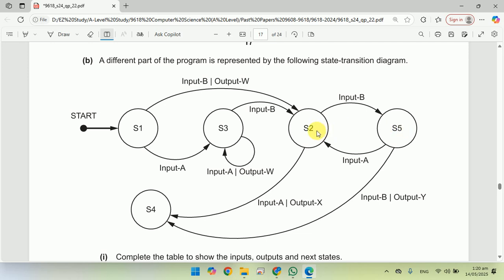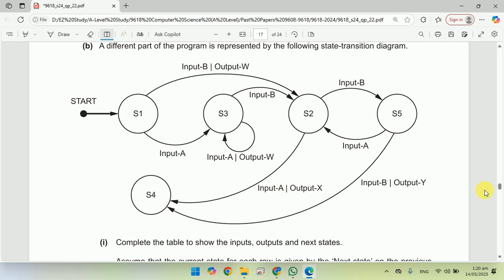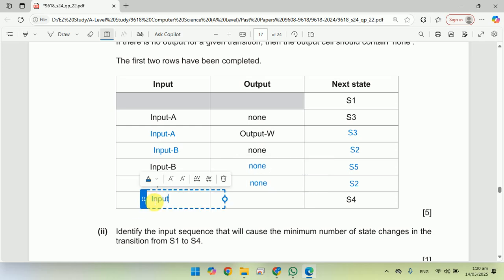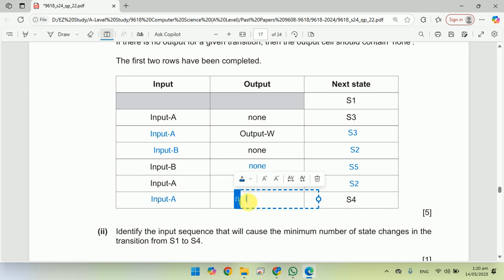Now from S2 to S4, that's the valid path, and we are supposed to fill in input and output on our own. So we can say input A and output X to go to S4. Input A and output X. So that one is input A, and that one I believe is input capital X, not too sure. So that's it. This is how you do this question.